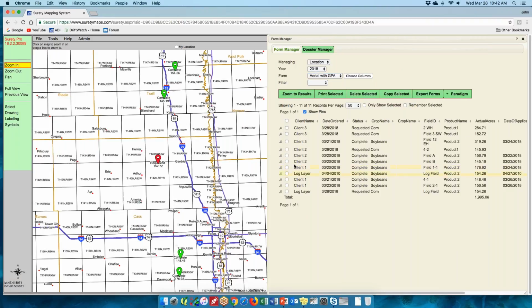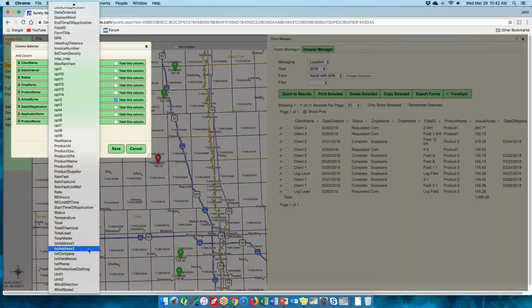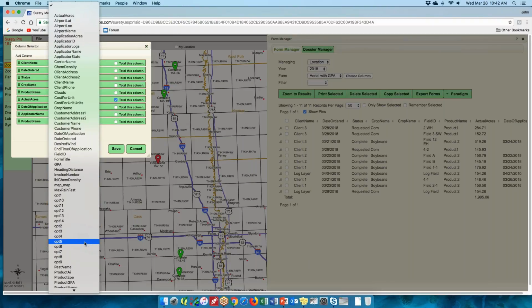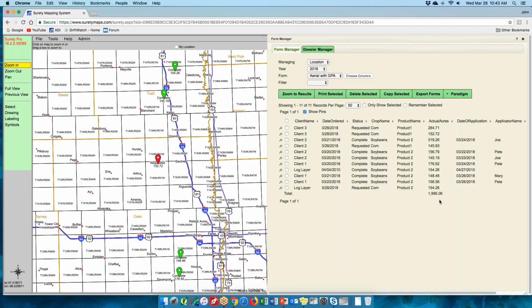As you can see, I got the client name, I got the date ordered here, I have status, so on and so forth. You can choose which columns are displayed here once you select the form. Do choose columns. You can delete a column by just clicking on the delete button next to it. You can add a column, and these are all the attributes available in the area with GPA form that you can add in. If it's a number, you can total this column. When you're done, hit save. So actually we've totaled the total acres here, for example.